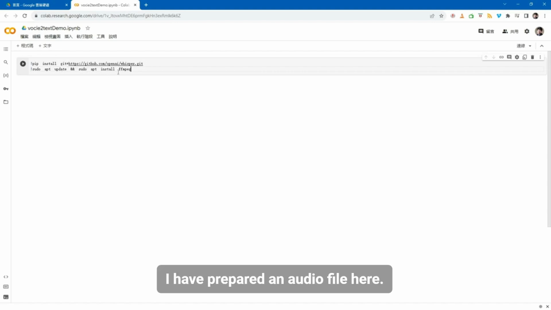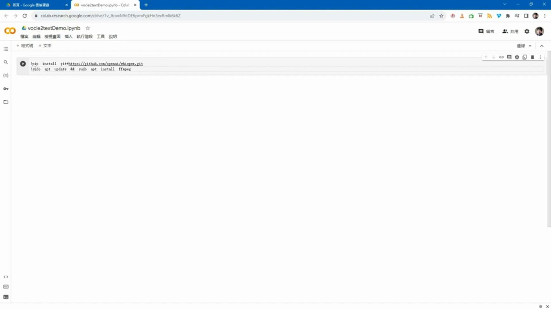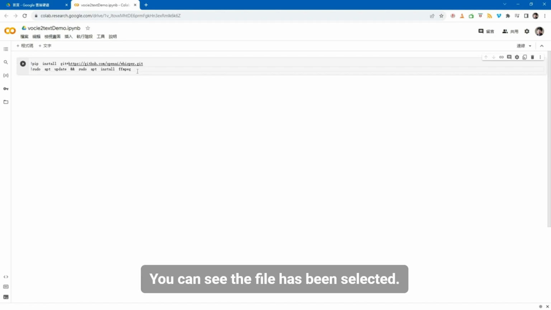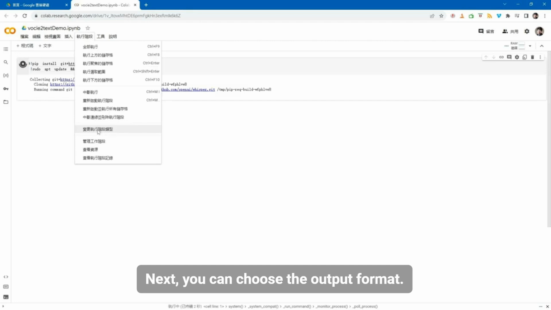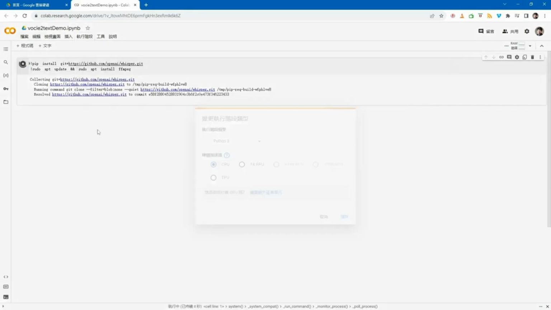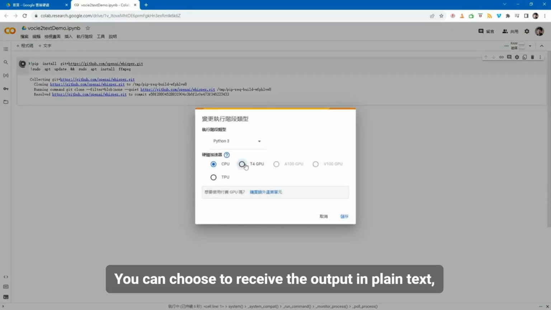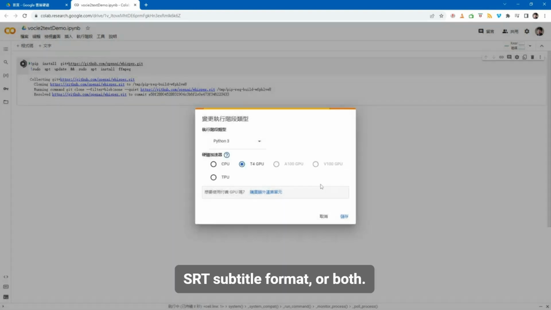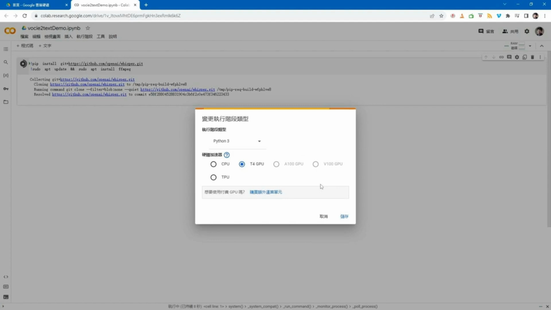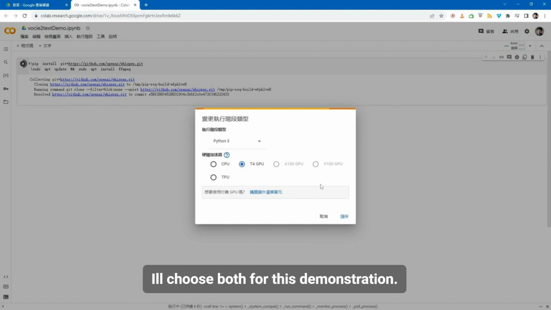I have prepared an audio file here. Let's select it and click Open. You can see the file has been selected. Next, you can choose the output format. You can choose to receive the output in plain text, SRT subtitle format, or both. I'll choose both for this demonstration.